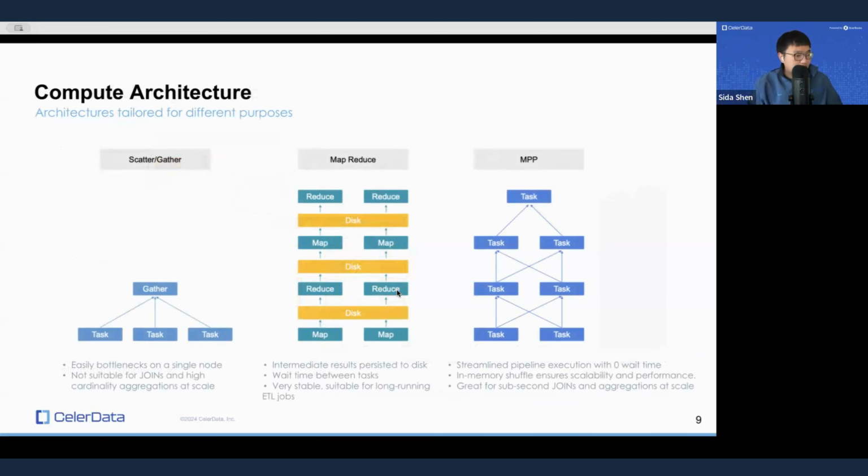So next is the compute architecture. That's where we talk about how things are computed, right?